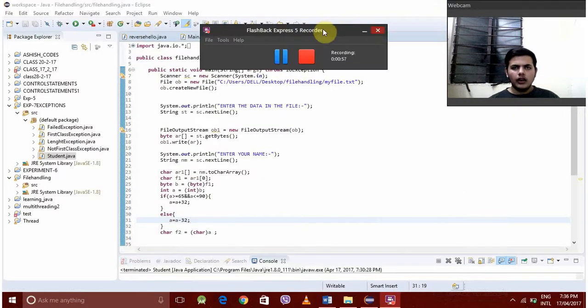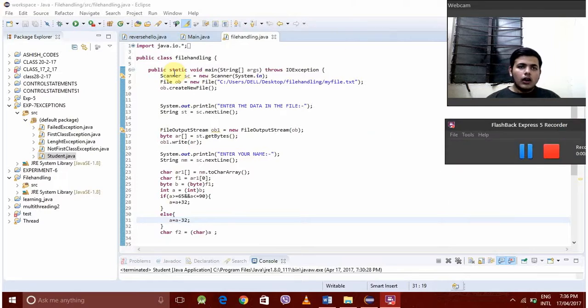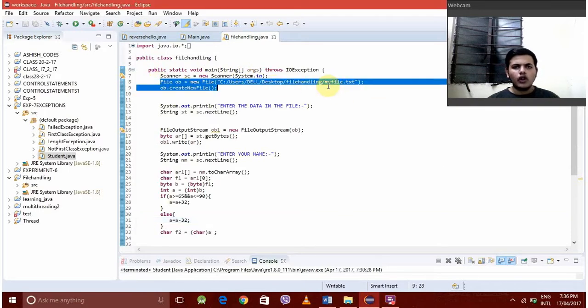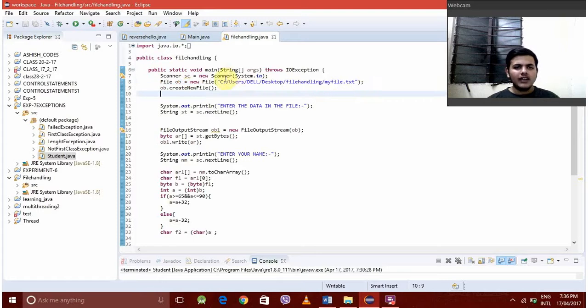Here I have created a class called FileHandling, and inside the main method I have created the object of Scanner. I have also created the object of class File, new File, and given the reference of this path to this ob reference variable. This is the path I have specified, on the desktop. With ob.createNewFile, this file will be created inside the directory FileHandling on my desktop, on my system.